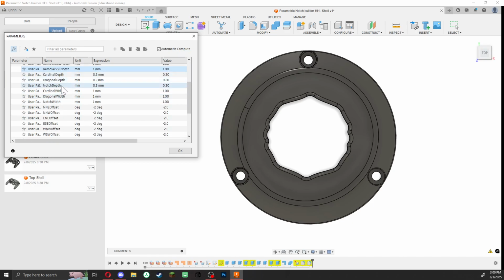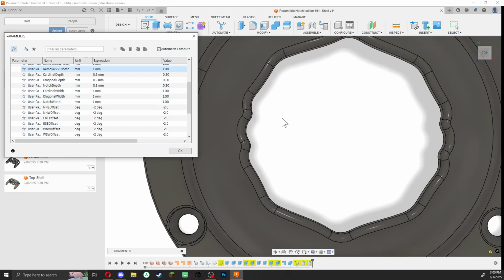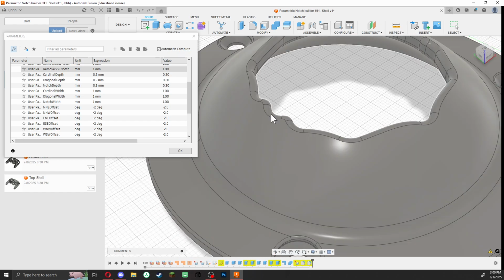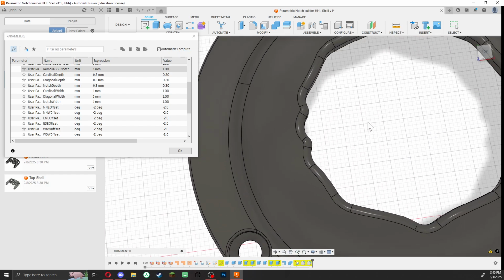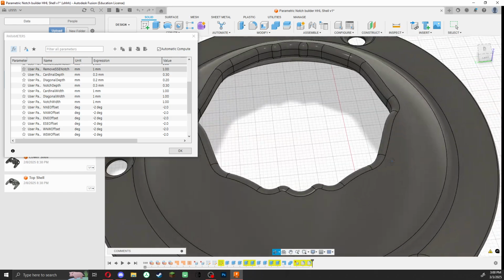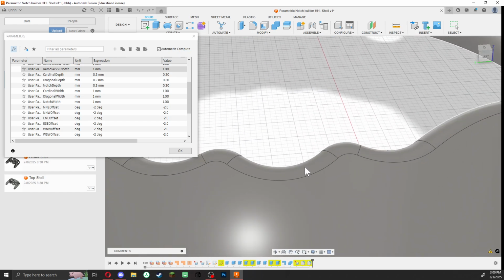You can also modify cardinal depth, cardinal width, diagonal width, notch offset. So you can change how deep, if you can see my cursor, it changes how deep the notches go or how wide they are. You can also change the distance from the cardinal or diagonal. So you can make this secondary bump further left or further right.